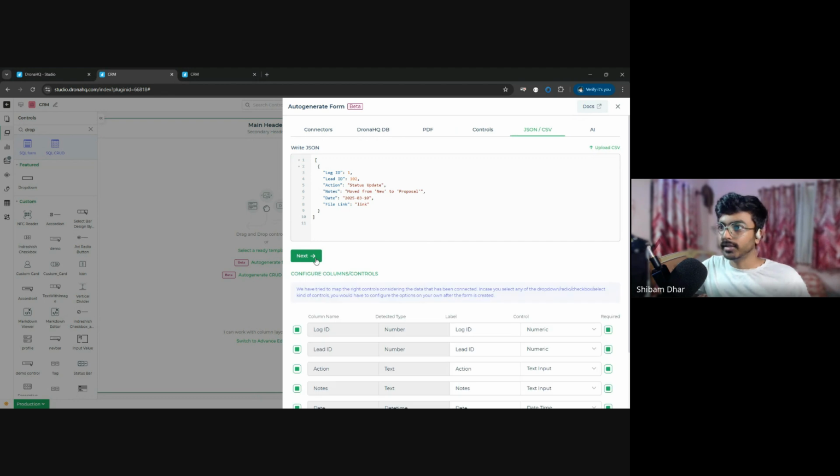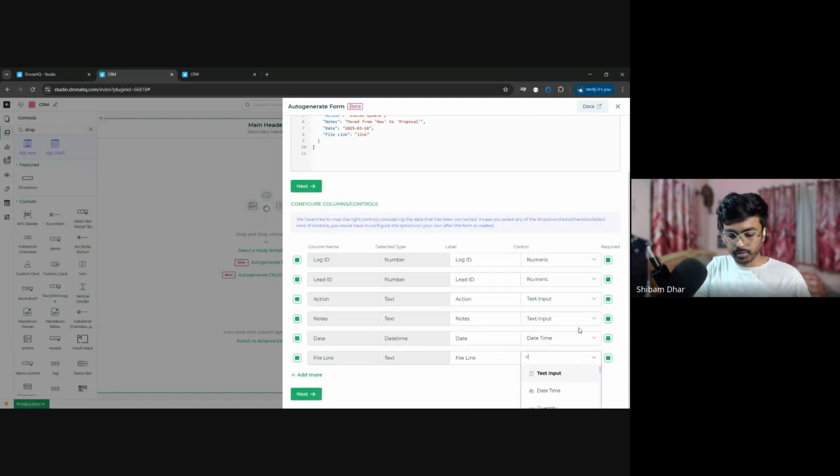Right here in this file link, I will make a small change. It would be upload. Okay, sorry, it is file upload. Yeah. And this date, again, it would be a normal date. I think I need a new keyboard. Date. Action, text input. Okay, so that's there.